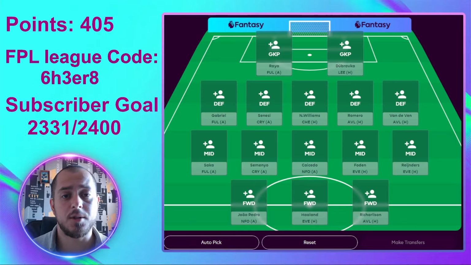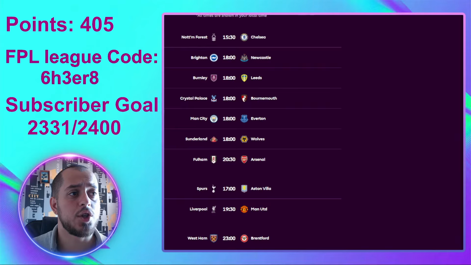And before I start team selection, of course we must see the fixtures of game week 8. Okay, it's starting with Nottingham Forest against Chelsea, Brighton, Newcastle, Burnley against Leeds, Crystal Palace against Bournemouth. That game is so interesting for me. City against Everton, Sunderland against Wolves, Fulham against Arsenal, Spurs against Villa, Liverpool against United, the central match of the game week 8. And of course, there will be a pick from Liverpool players, because I guess they are able to win after the 3 straight losses in the Champions League plus in the Premier League.